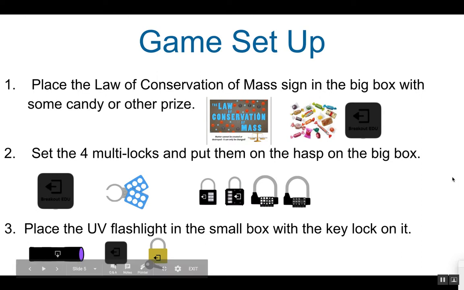To set up the game, place the law of conservation of mass sign inside the big box with some candy or some other kind of prize. Set the 4 multi-locks as previously mentioned, put them on the hasp on the big box. Place the UV flashlight inside the small box with the key lock on it.